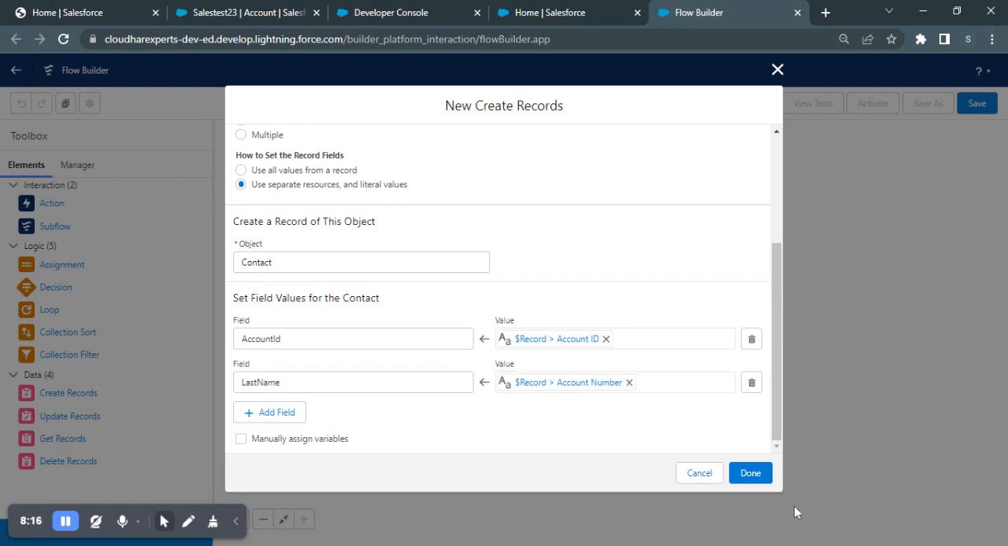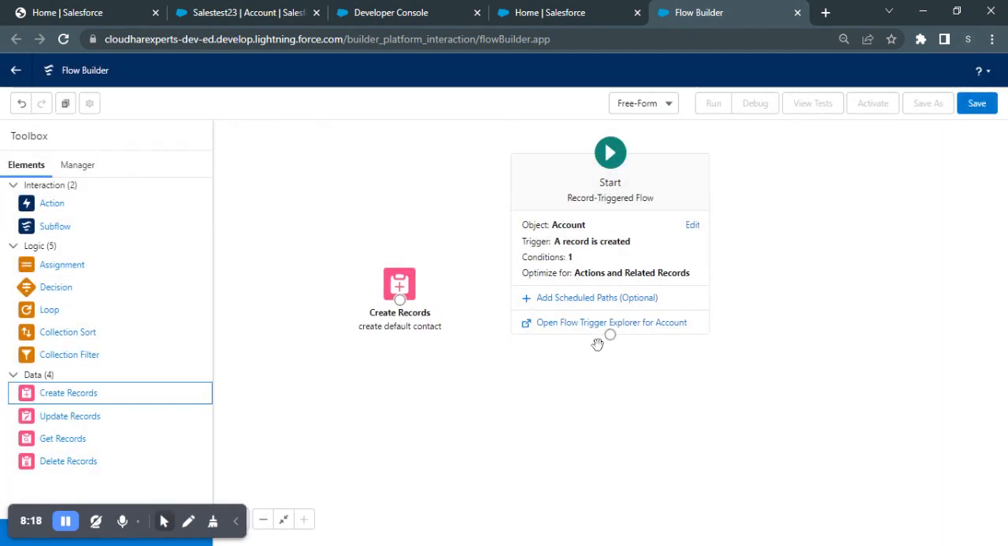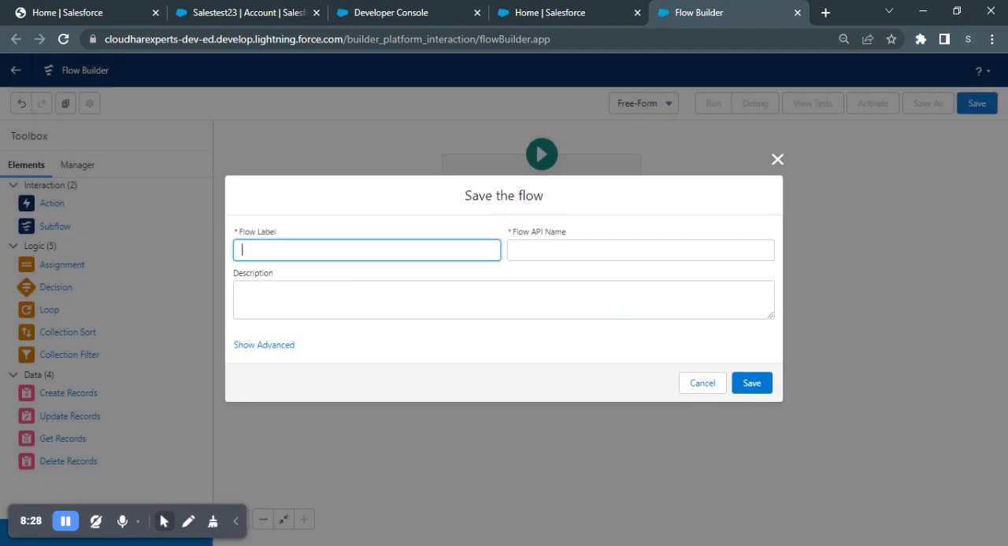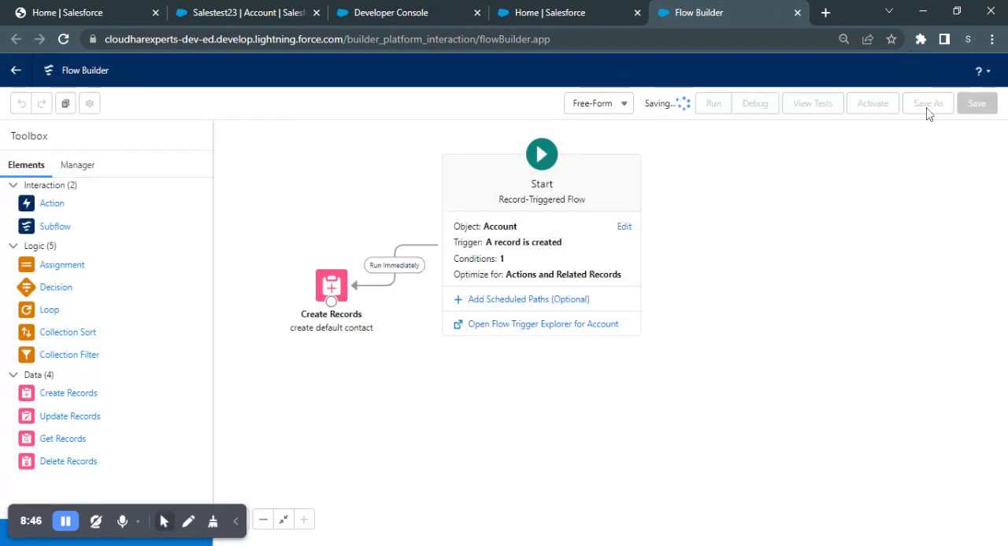Okay, simply done, and make a connection with that. Okay, and save this. Right here, flow to create default contact. Now this is creation. Now activate this.